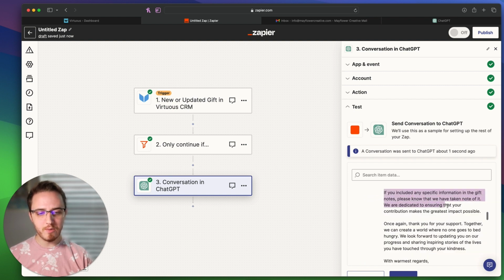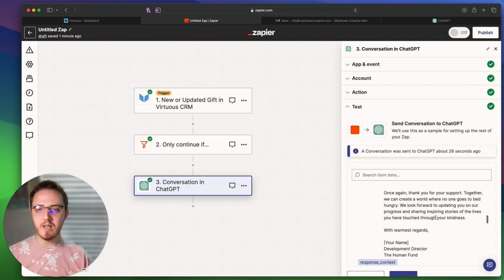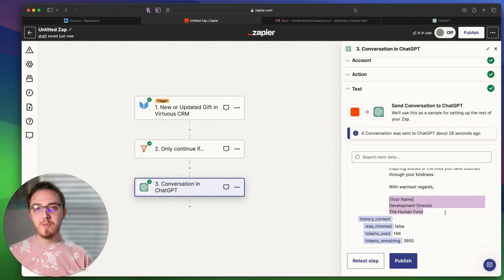Pretty general. I don't really love this part. So this is something that I would refine a little bit further and let it know what exactly I mean by the gift note section. But again, this is a great first start, especially for how little context I provided it. It also did not remove the signature line. That's fine. There are some things that we can do for that, and I'll show you here in a second. But for now, let's just go on to our next step.